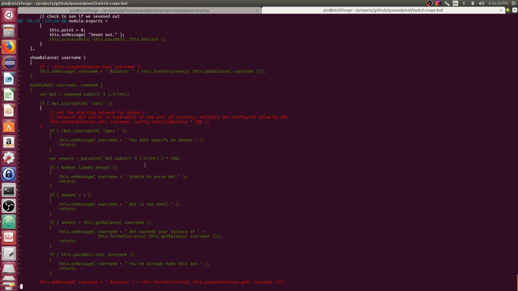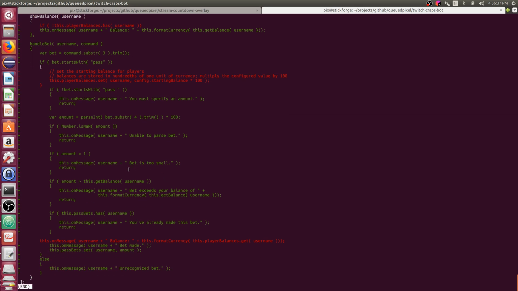Let's see, then we try to parse it. If we get not a number, we complain unable to parse bet. If the amount is less than 1, we say bet is too small. If it is greater than your balance, we say bet exceeds your balance of blah blah blah. And then if the bet already exists, we haven't tested this yet. Let me go ahead and test that real fast, and we'll see if that still works. Finally, we say bet made and place the bet. If they say something other than pass, we get an error saying unrecognized bet.